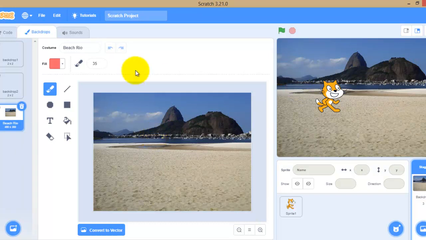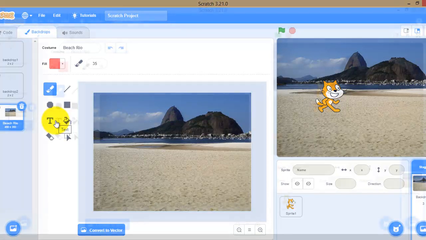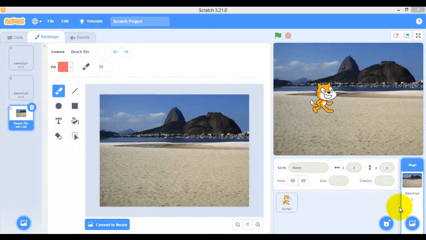Editing the backdrop, you can use the tools over here: brush tool, line tool, rectangle, ellipse tool, text tool, and fill with color tool, eraser, select tool, and all. You can change by using this backdrop tool, and you can change from the color palette also. Some tools from Scratch 2 and Scratch 3 are different, remove background and all.